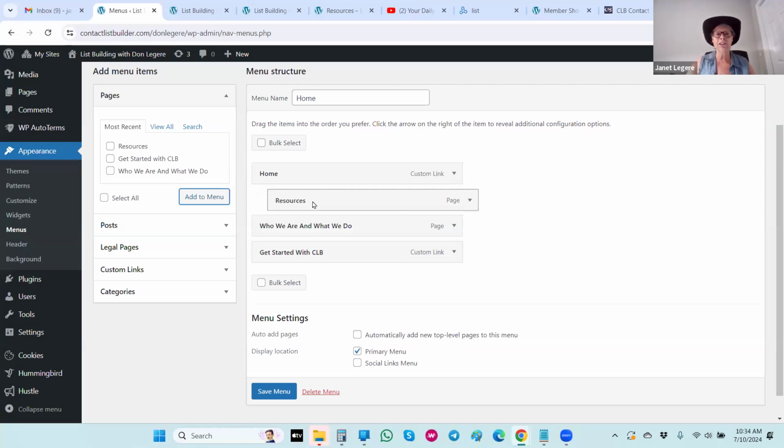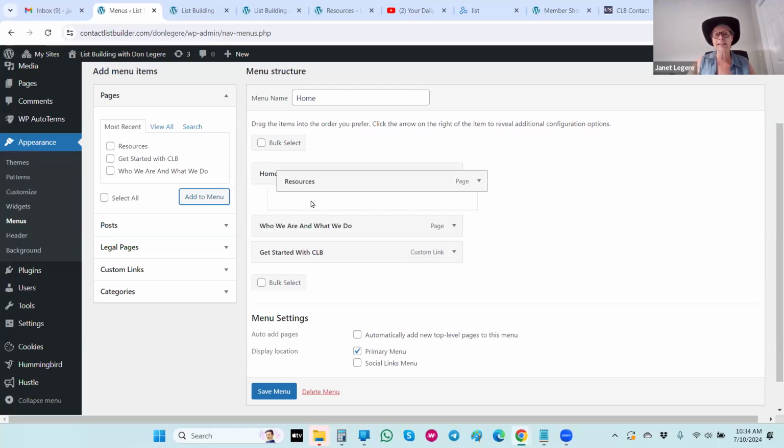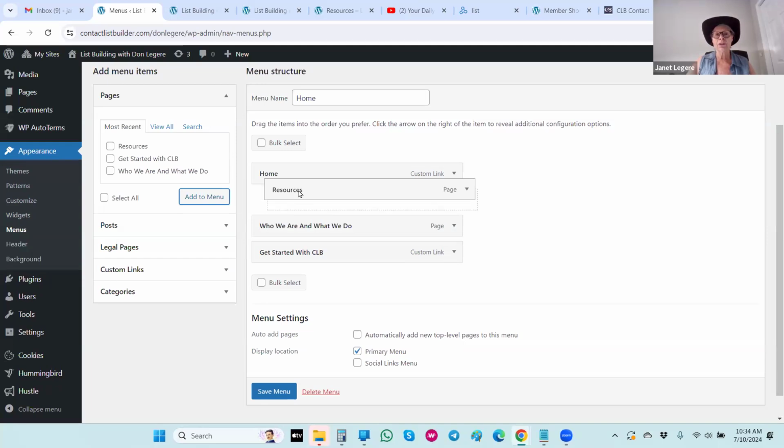Now I got to be careful. Do you see how if I put it there, it's actually a submenu? So I have to make sure it's going to the side. So I want it there. Right there. Okay, so it's going to say Home, Resources.